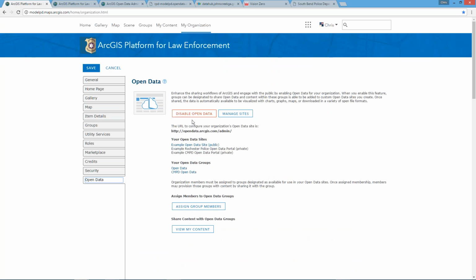And if you haven't already built an open data site, you'll see a button that says Enable Open Data. I already have an open data site built, and I'm going to work under the assumption that you do too for the purposes of this demo, since I'm only going to show how to build pages themselves, not the site. So if you do need to build an open data site, please feel free to shoot me an email at the end of the webinar, and I'd be glad to direct you to some resources that help you learn how to do that.